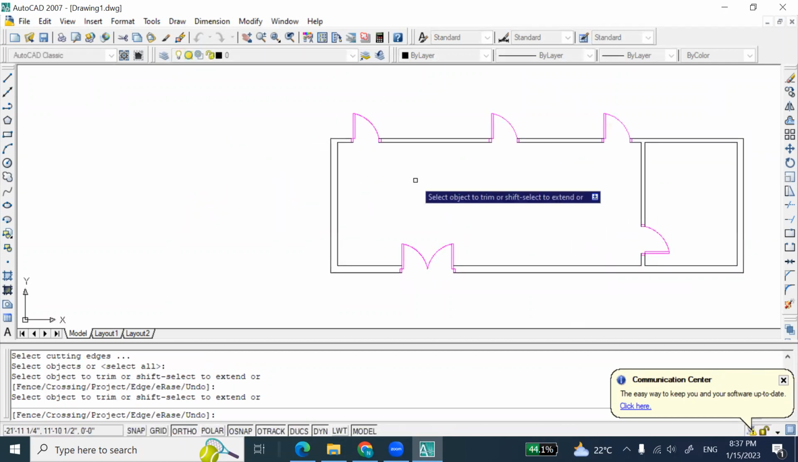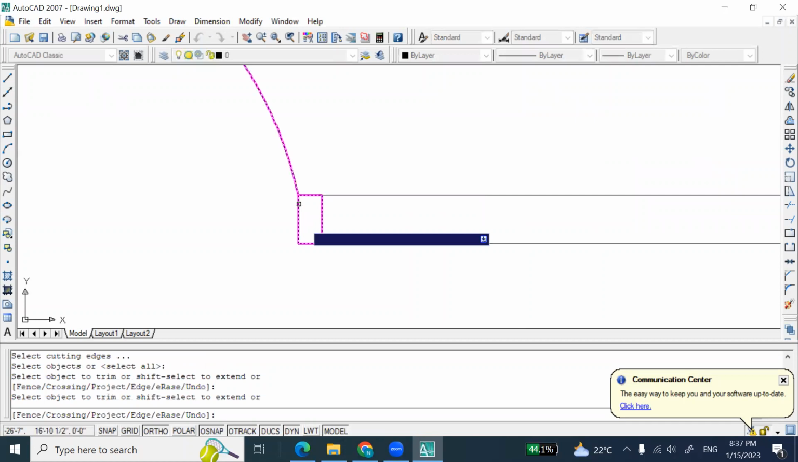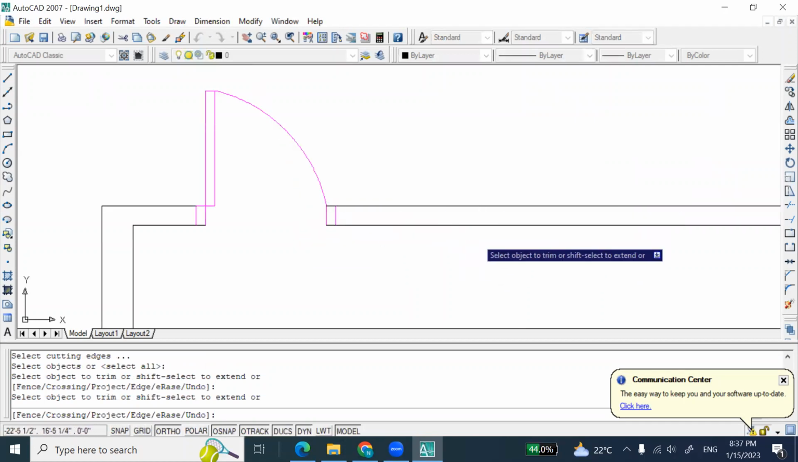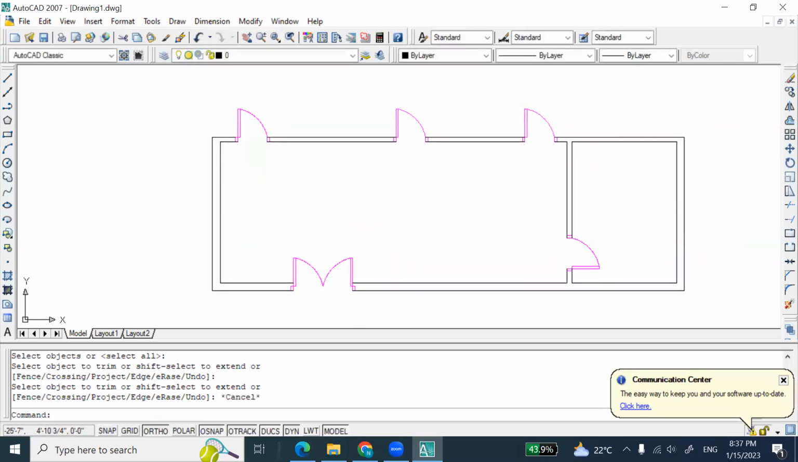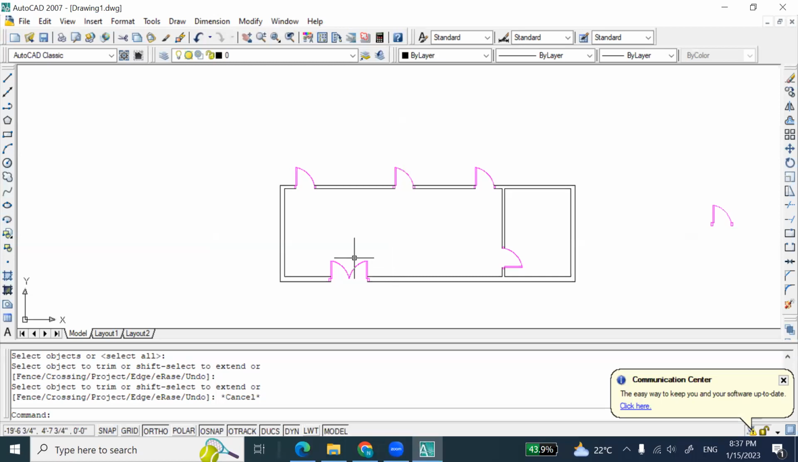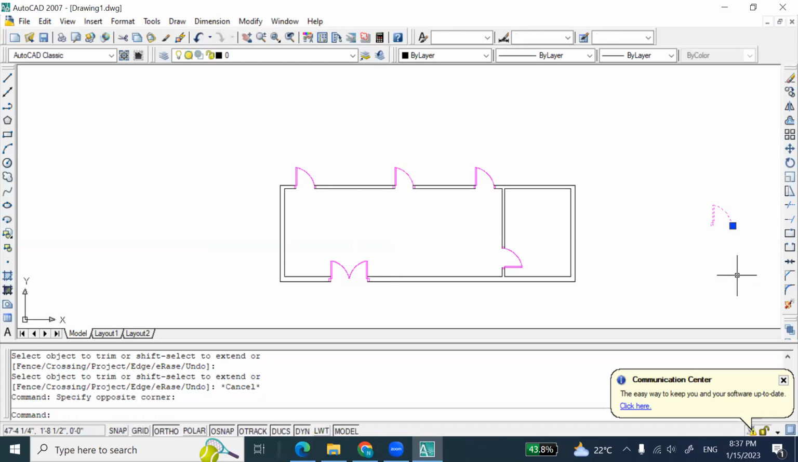Okay, done. Now it has perfectly matched, right? So in your assignment also, the middle wall thickness will be 6 inch. Now we will insert windows.